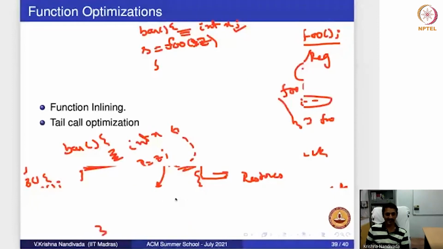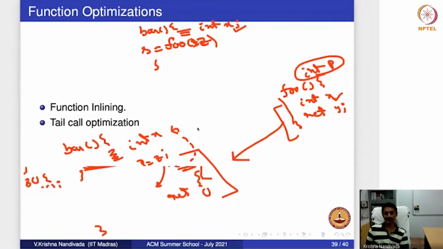And if I write return y, where will I return from? Foo or bar? Remember, I'm just dunking this code here. So this return y will return from bar. We don't want that. Instead, what do we want? Instead of return, we will write s equal to y.